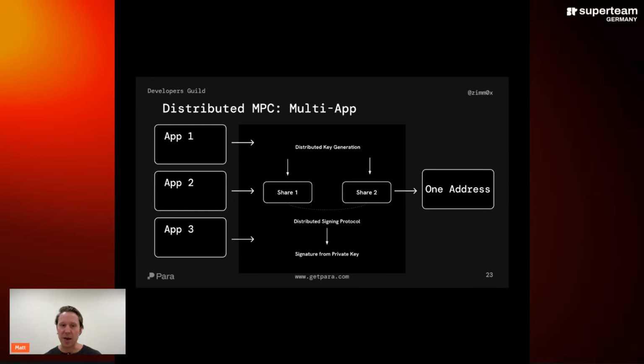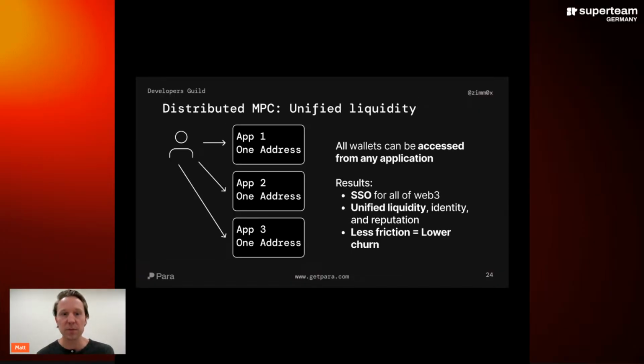Now I can sign in with the same email to Para on all of the apps and leverage the same assets and identity and reputation. And liquidity. I think liquidity is probably the most important aspect of ecosystem success, and unifying that liquidity so that it can be more capital efficient is what distributed MPC and universal embedded wallets enable.